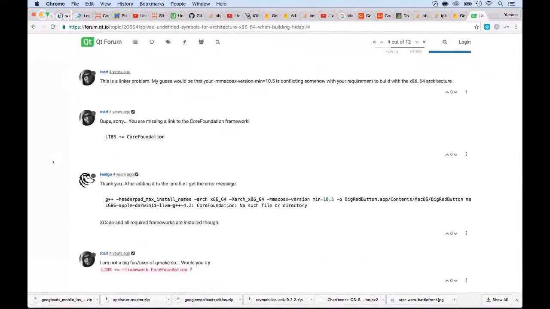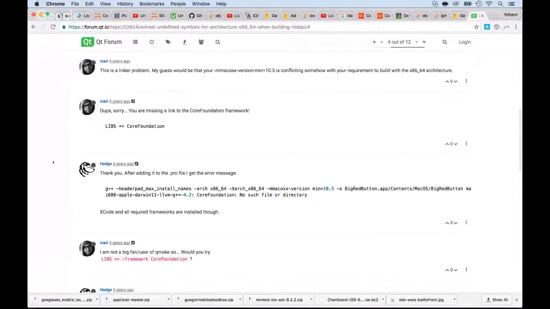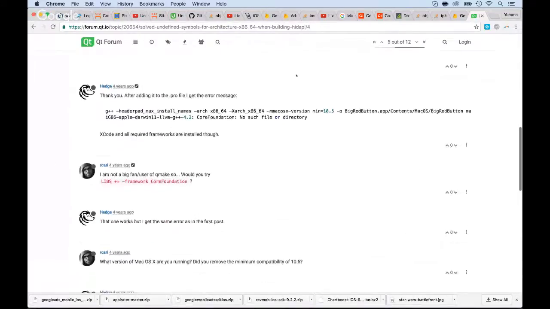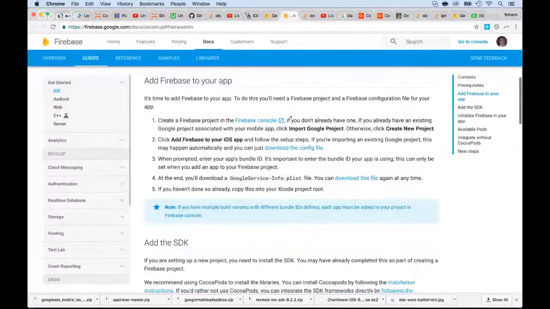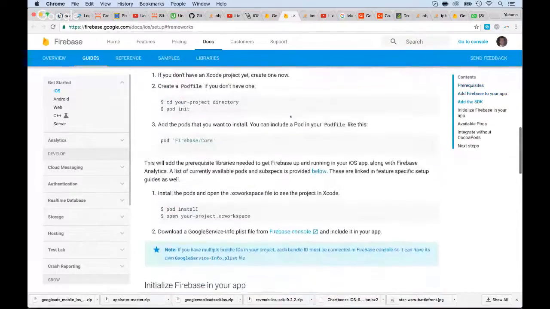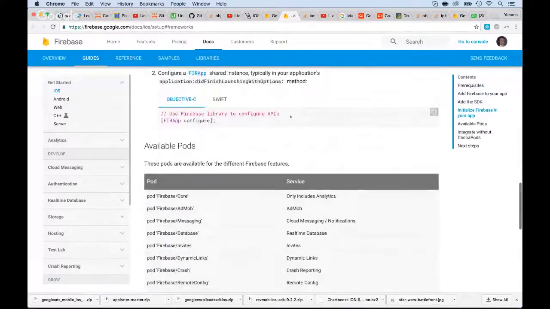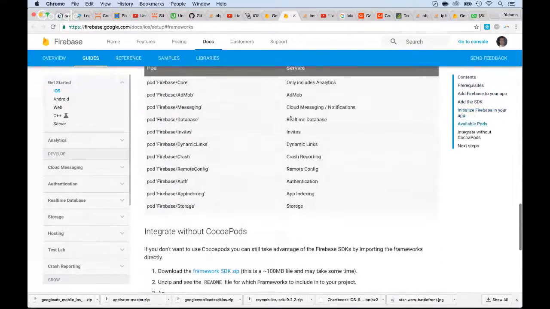Okay, let's see. This one has solved. This is a linker problem. Yeah, we know that it's a linker problem, obviously. We're missing a link. Okay, so hopefully that's all it is. So if it says we're missing to link something, let's see what we can do. Let's see what we can link. Which framework can we link that we have not linked? That is the question.